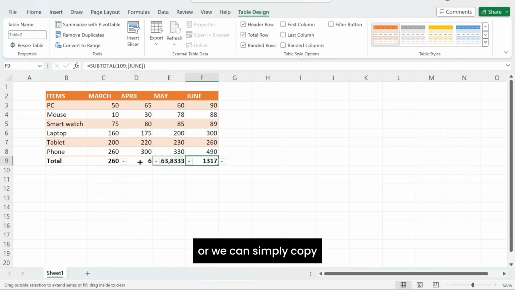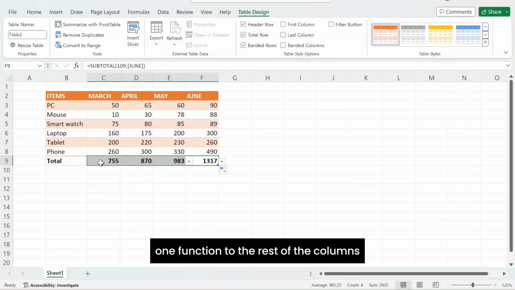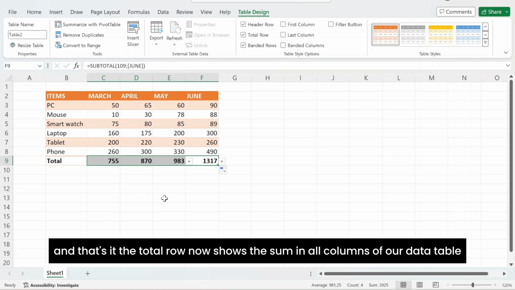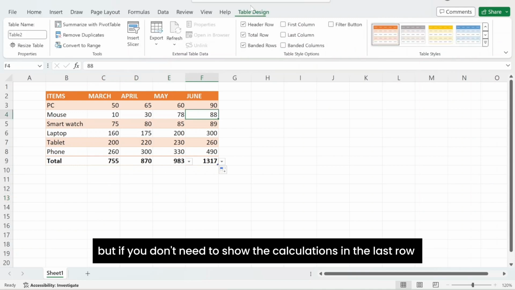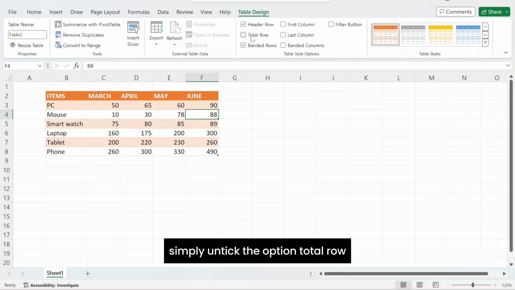Or we can simply copy one function to the rest of the columns by dragging the bottom right-hand corner of the cell containing the function. And that's it. The total row now shows the sum in all columns of our data table. But if you don't need to show the calculations in the last row, simply untick the option Total Row and everything will disappear right away.